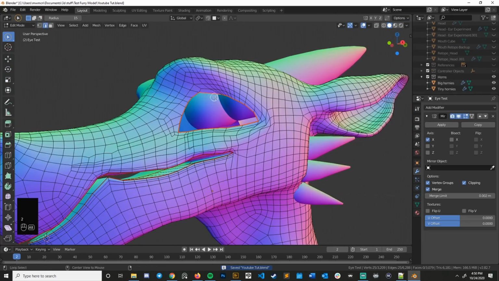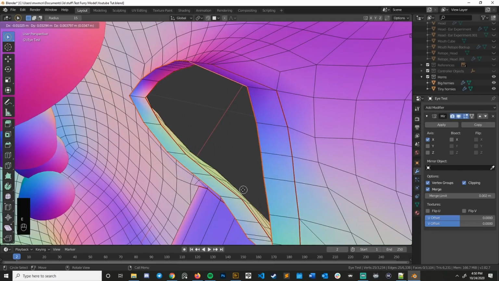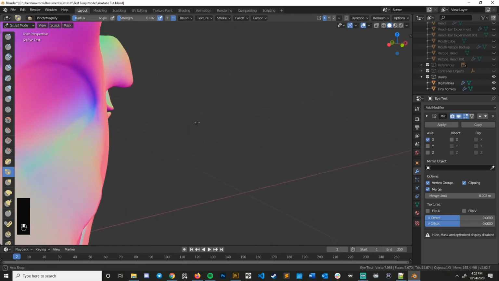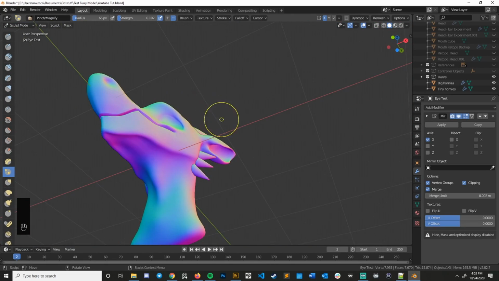So with the eye hole in a good position, edge select your eye hole, hit E to extrude and bring it into the head a little bit, and then hit F to fill that face. If, like me, you're not very good with topology yet, you might need to play with your eye hole and fiddle a little bit to get it feeling more natural.